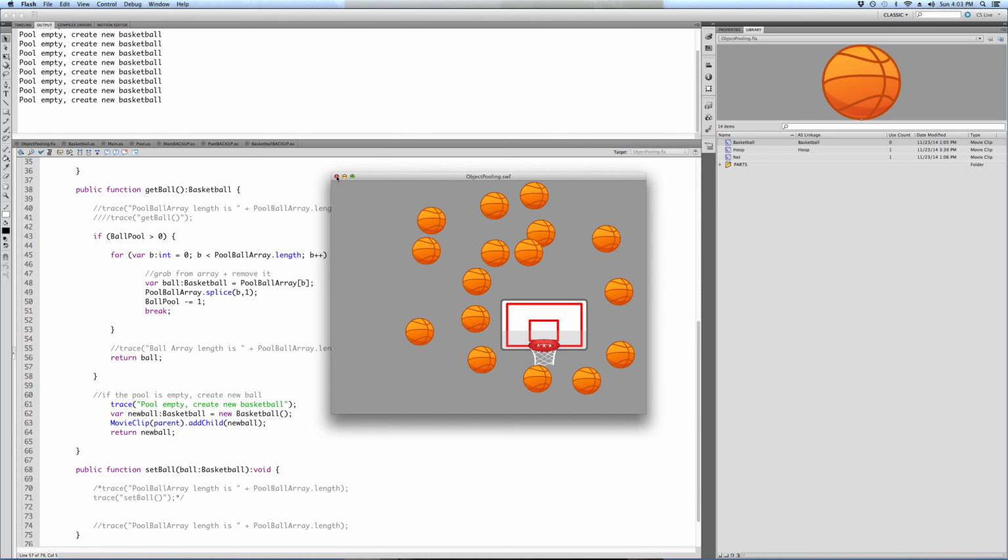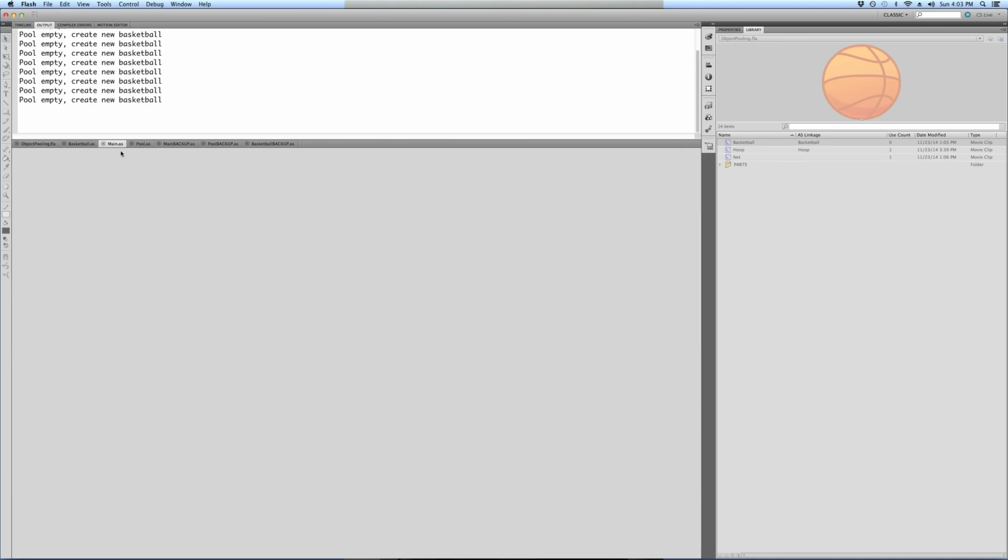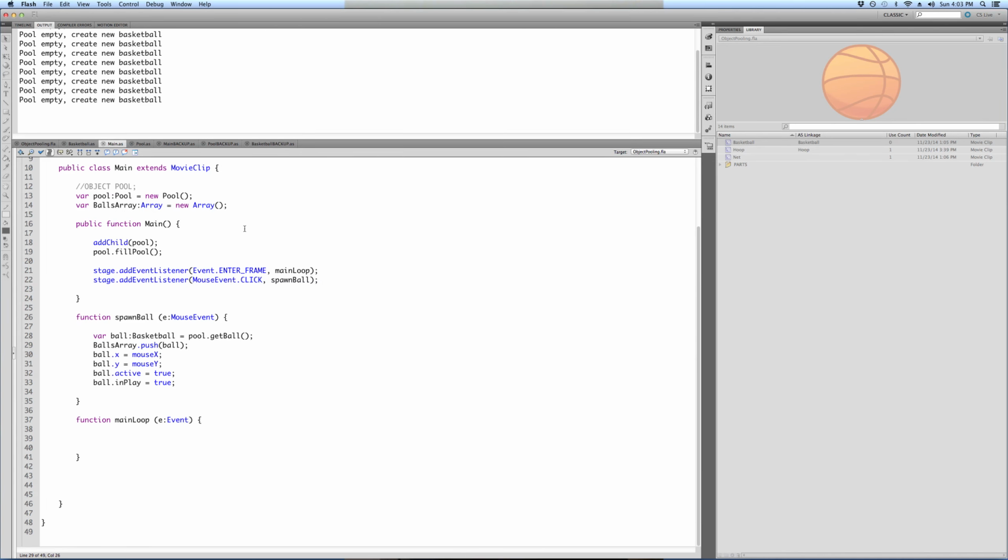Okay, well obviously we have to return objects to the pool to make it work, not just take from it. But before we do that, we've got to get the ball moving and hit detecting, so we have an actual reason for removing it from the screen. So it's not just disappearing for no reason at all. So let's get the balls moving towards the net, and then we'll do a hit detection if they touch the net.